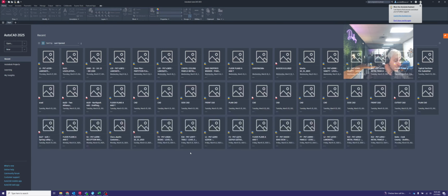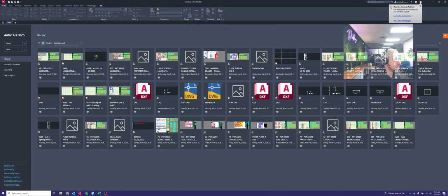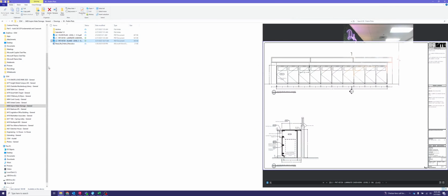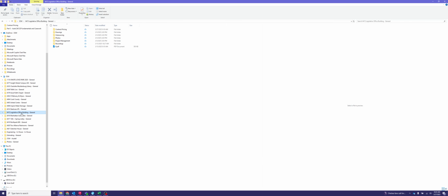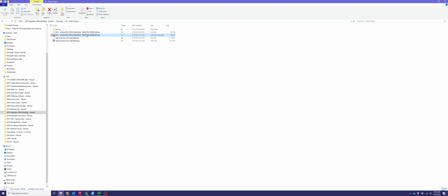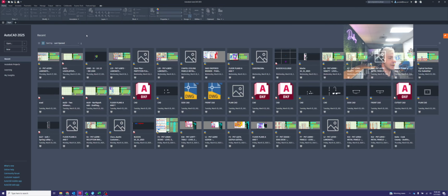So I've got AutoCAD open here. I'm going to go into my File Explorer, and I'm going to locate the job folder for Legislative Office Building, 6415, under Drawings and Prelim Project. Okay, so every project should have a drafting template within that folder. Usually it will show up with this maroon, sort of burgundy colored icon. You're going to see that, and all you've got to do is go ahead and open that up.